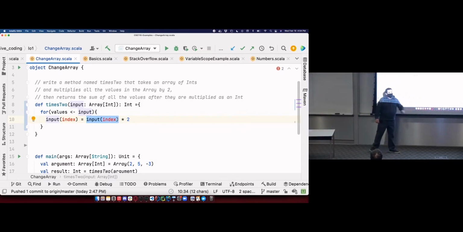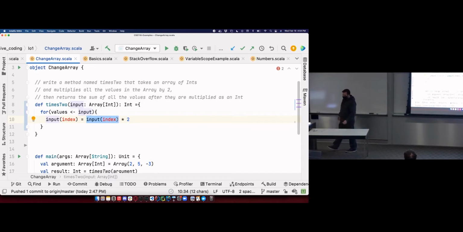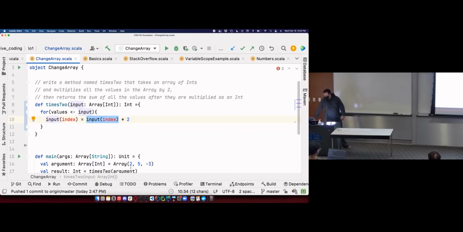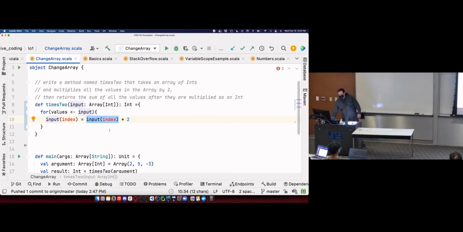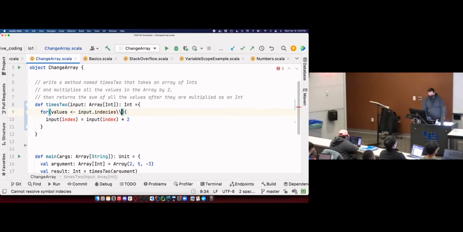So similar to 115, when this situation came up, we don't want to iterate over the values of this array. That's not going to do it for us. That's not quite going to cut it. We don't want the values 2, 5, negative 3. What we want to do is iterate over the indices. If I could spell, it'd be better.